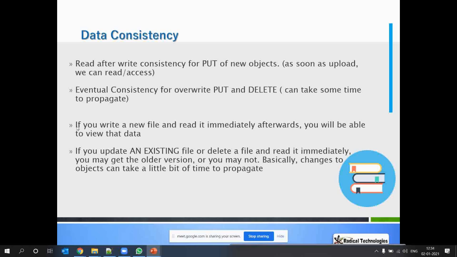Similarly, if you write a new file and read it immediately afterward, you will be able to view that data. So write consistency for a new put is proper. But if you upload over an existing file or delete a file and read it immediately, you may get the older version or you may not. Basically, changes to an object can take a little bit of time to propagate. That is what I explained to you, and it is in the theory. So it may take time if you are overriding a file or you have deleted one. For a new object, it is read-after-write consistency. But if you override or delete a file, it's eventual consistency. Okay.